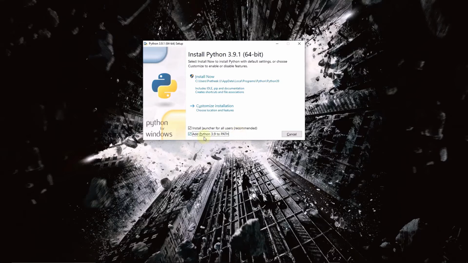prompt. Don't forget to enable this option, since many of the programmers and coders who begin with Python forget to enable it and they later struggle in the future. Once you enable this option, just click on Install Now and the rest will be handled. I have already installed it, so I won't be doing that again.